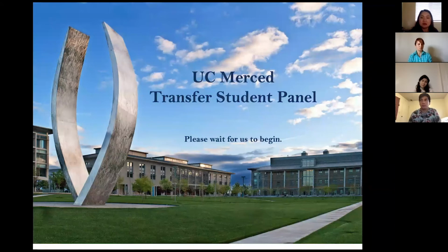We have a question here about transportation. Can you speak a little bit to how transportation works on campus, and if you have your own vehicle that you brought, how that process might look like?